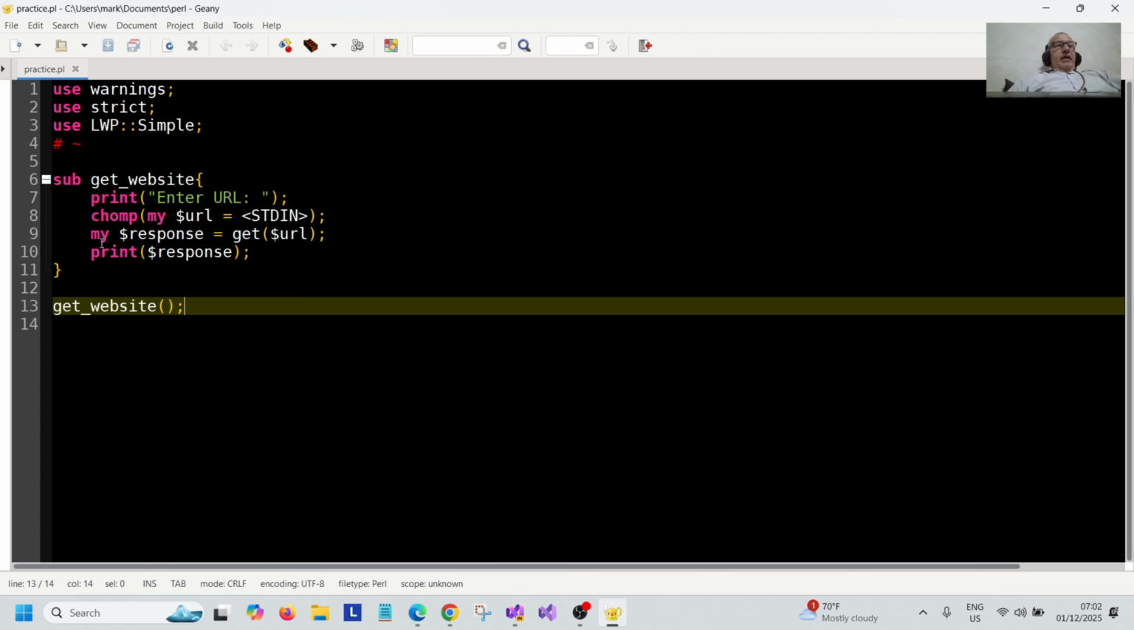And then we're going to create another scalar variable called response and use get the URL. So we're going to get the URL with that, and once we've got the URL and the contents, we're going to print out the contents by printing the response here. So the contents will be stored in this variable. Okay, so here we go everybody, let's just run it.